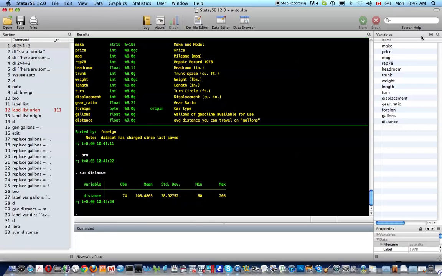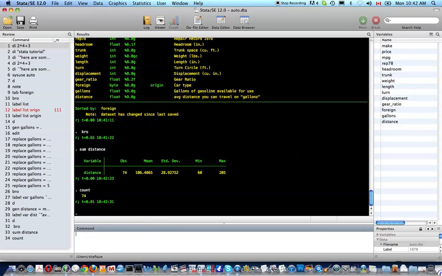Okay, so the number of observations is 74. We have 74 observations in our data set. But if there was a missing value in MPG or in gallons, then this number would be lower. Getting back to the summarize command, you can see that the mean of that vector for distance is 106.48. Standard deviation is given, and it has some other information like min and max.